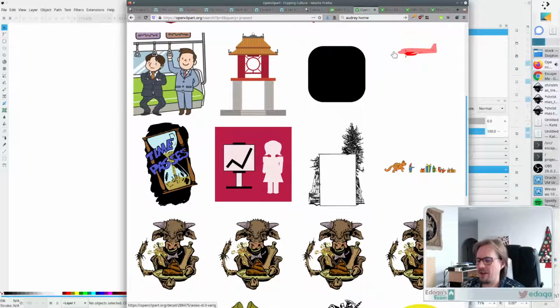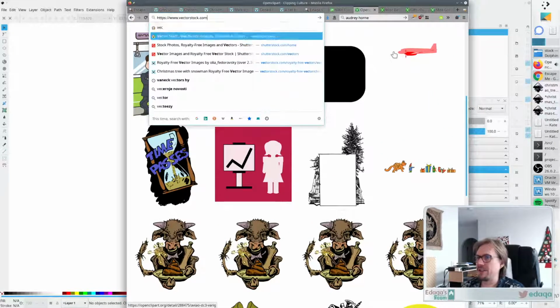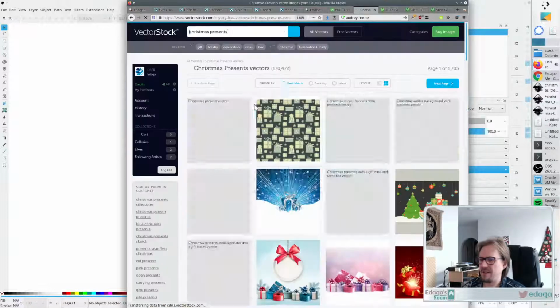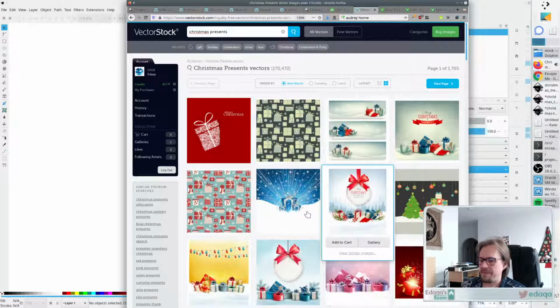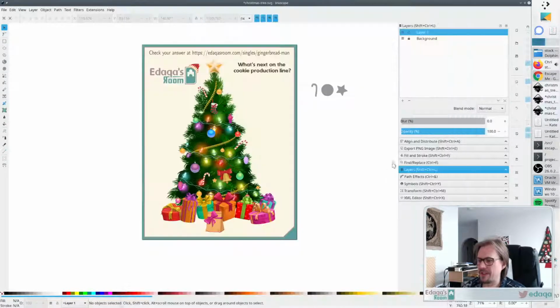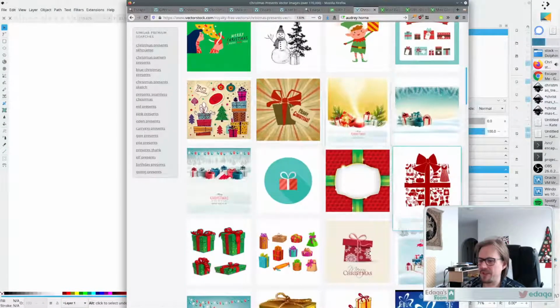So I'm going to do that. And now I'm just going to go to Vector Stock as well and say, look, what does Vector Stock have? Does somebody have Christmas presents for me that I can just use all of them? Like these have all square presents. That's a possibility there. Not quite the same picture presents. So let's see what else they have here.